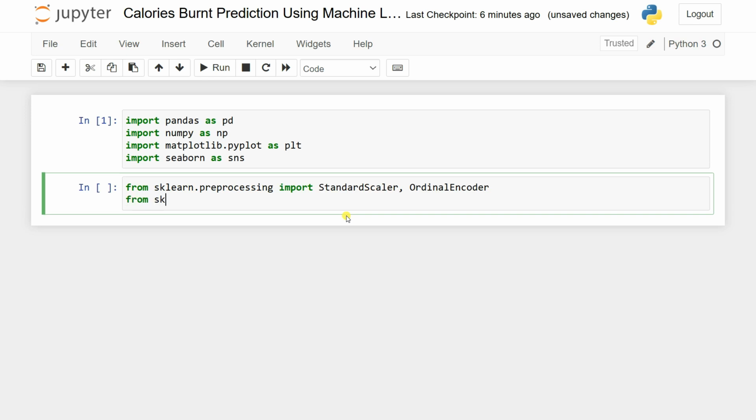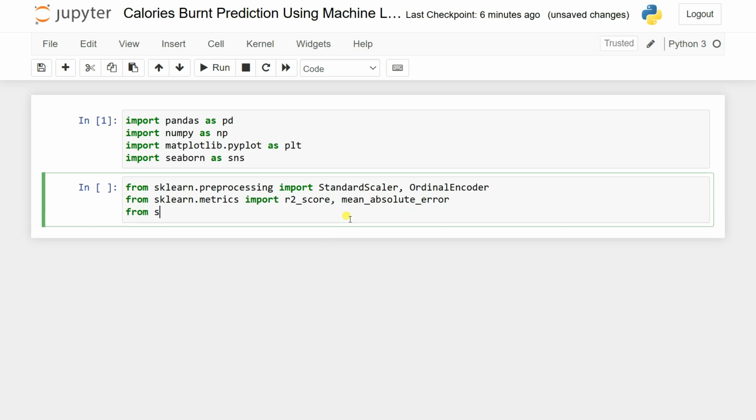Now let's say from sklearn.metrics, I'm going to import the R2 score metric. So let's say r2_score. You can use the same tab key from the keyboard and it will give me the auto suggestions. Then we're also going to import mean_absolute_error. And then from sklearn.model_selection, we're going to import cross_val_score.